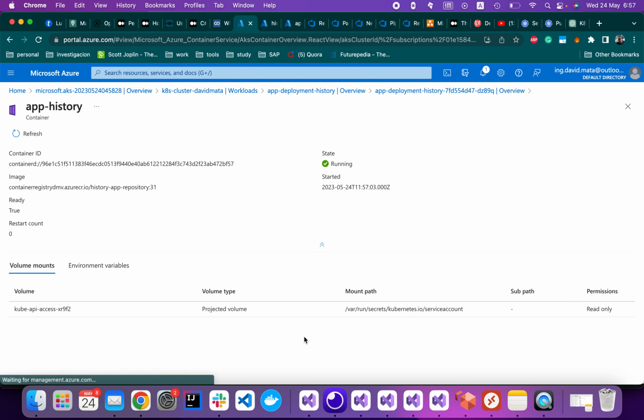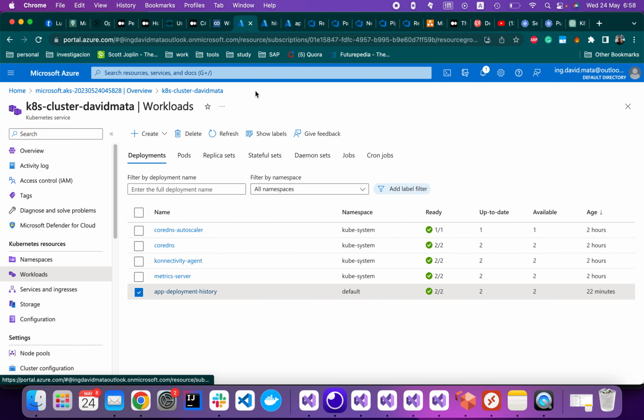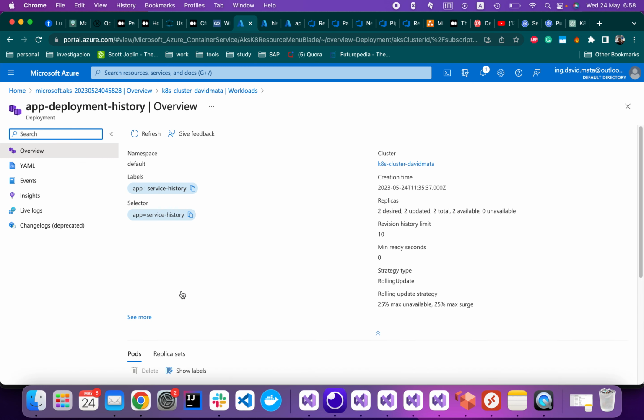The container is also running. The state is running, so it is working fine. The image is 31. Okay. We click here. We should get the IP.